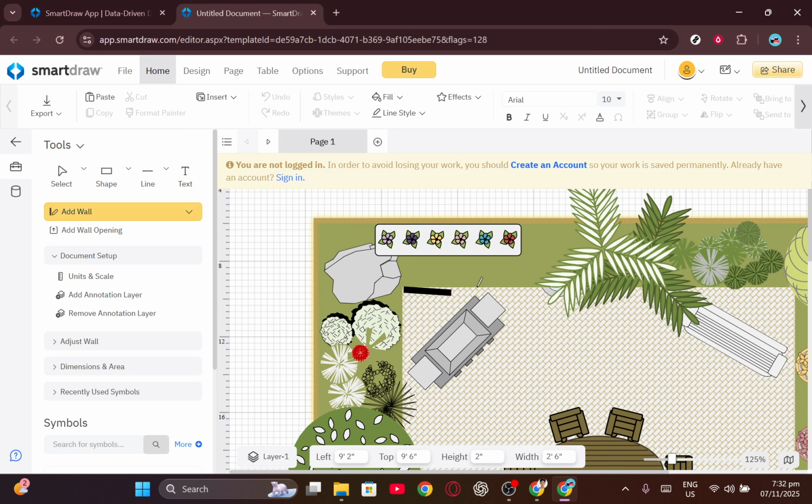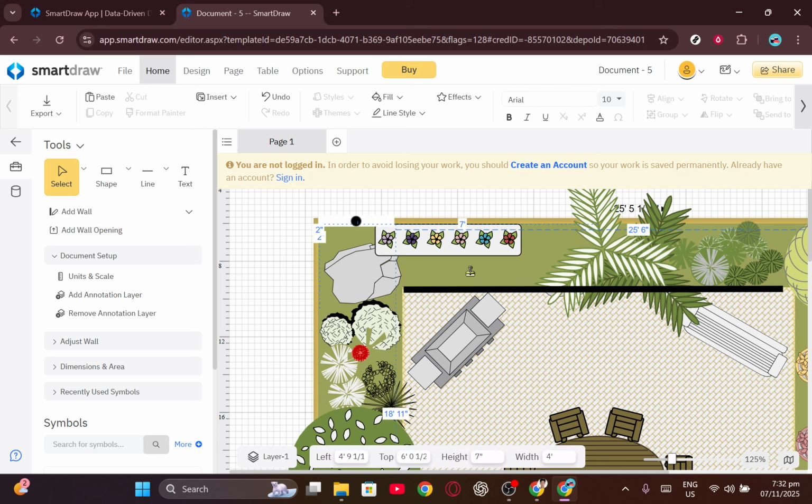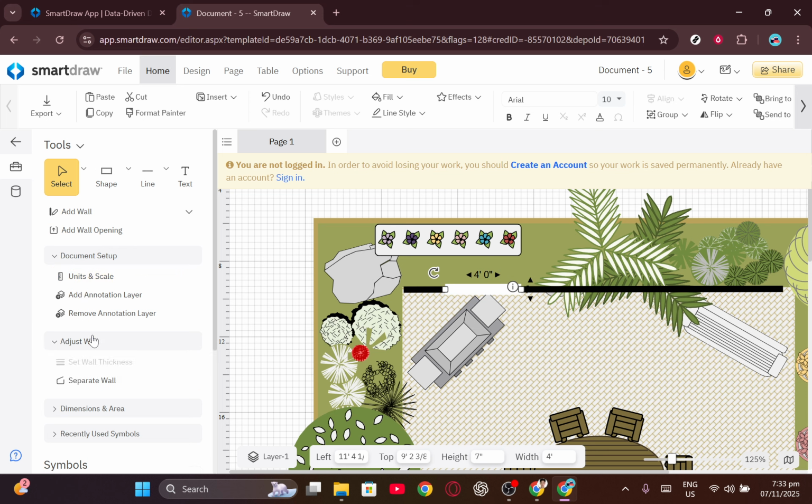Similarly, if you need an opening in your structure to denote a doorway or archway, use the Add Wall Opening tool to make that alteration. To fine-tune your document setup, locate and click Document Setup. This feature gives you the flexibility to adjust sizes and scales, ensuring your design is accurate and practical. Additionally, you might need to make specific adjustments to walls, like height or thickness. Click on Adjust Wall, then customize it to meet your precise specifications.